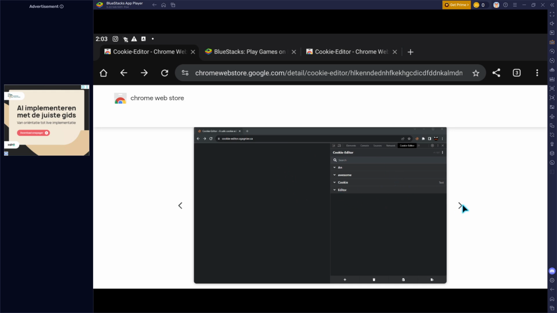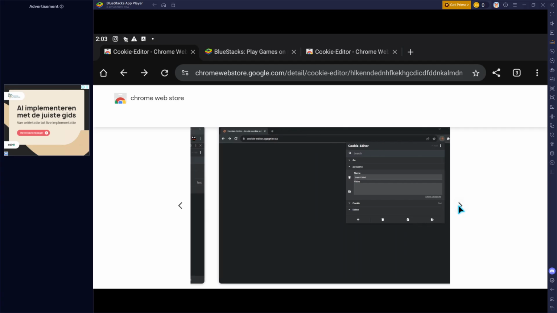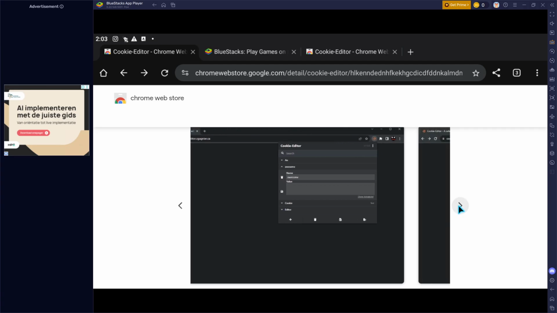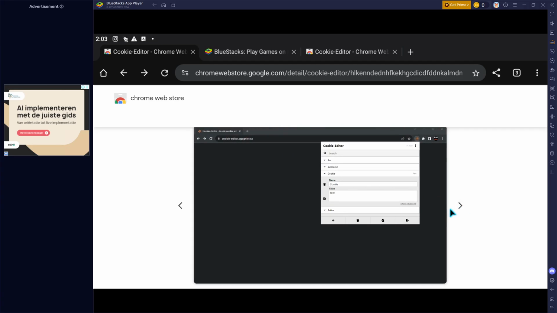With BlueStacks running, Chrome installed, the Cookie Editor extension added, and the extensions menu ready to go, you can now manage cookies directly inside your emulator environment.